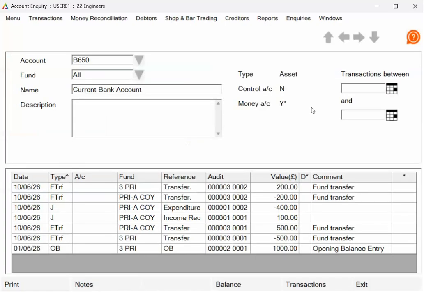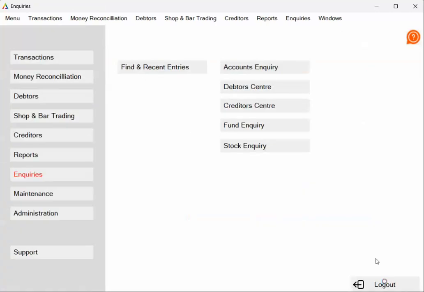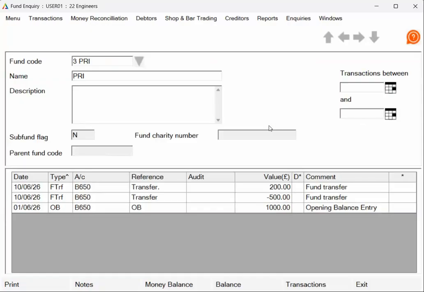So accounts inquiry is used to display all the transactions entered against a selected account. So if you look at the bank account, you can view the transactions, narrow it down by date range or type, and you can also narrow it down by fund code by making a selection. Fund inquiry, so this is similar to the account inquiry screen, but it lists all the transactions against a particular fund code you select, and it gives you the money balance as well at the bottom.